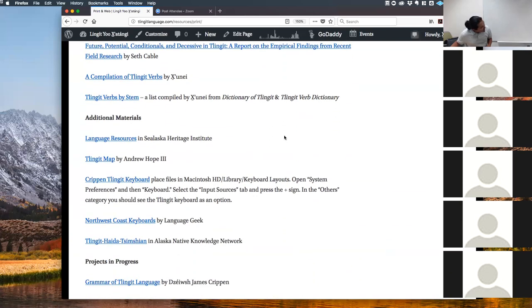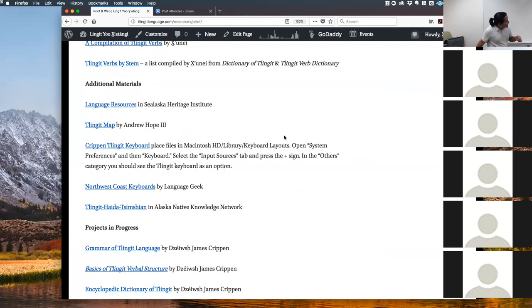And then we go down and we get some additional materials. Here's the Tlingit clan map that was done by Tlingit readers. It says Andrew Hope III, but I just give him credit there because he gave me permission to use it for language learning. He's like, I want this to be available. That was while he was still alive.